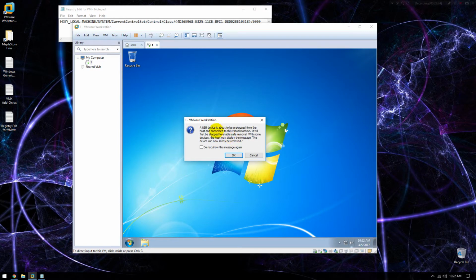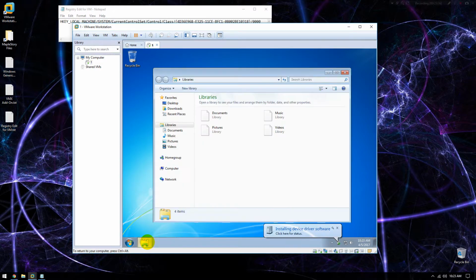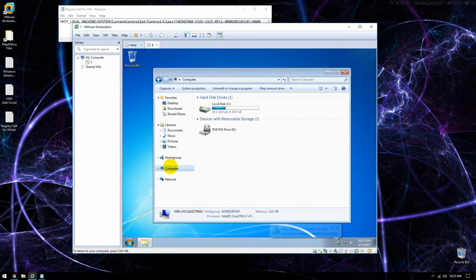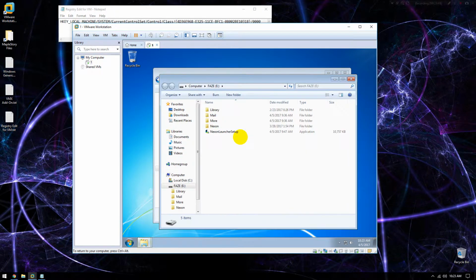It says a USB device is about to be unplugged from the host and connected to this virtual machine. So do not show this message again, because I do this all the time. It's just going to install the device drivers, just the plug and play drivers. So once it's done loading, it'll show up in my computer right here. All right, and then it just popped up. So that's my flash drive.